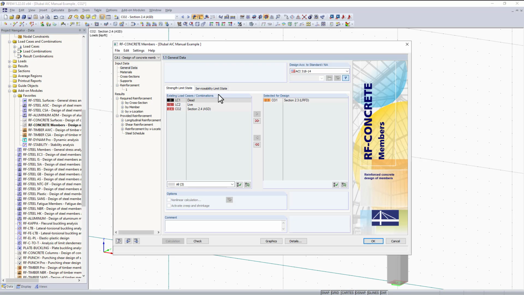The first thing when opening the module is you want to pick what standard you're designing per. You can see we have both the ACI and the CSA along with Eurocode and some others. For this example, we're going to be designing per the ACI, and for our strength limit state design, I will pick LRFD. You can see that this LRFD has already been moved over to the right. And then for serviceability limit state, I would choose my ASD load combination. We can choose all of them at the same time and move them over to selected for design.